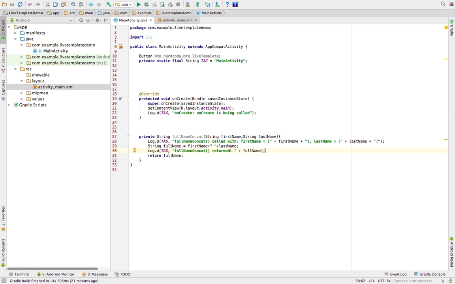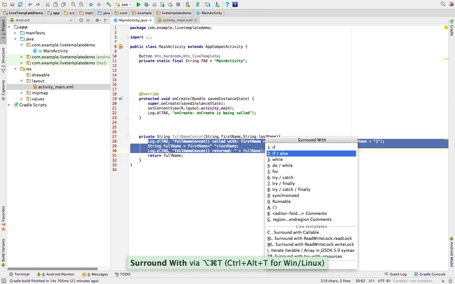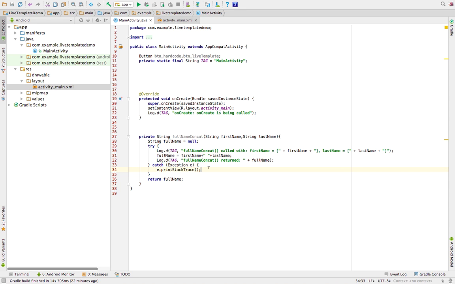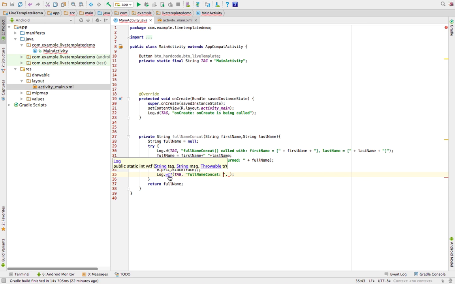There is one more that is called in the exception. So just let me put this in a try catch block, and just press control lt, and I will put it in try catch, and you can see. And there is one more log statement, that is wtf. Actually it is very funny, but this particular one accepts a tag, a message, and a throwable.